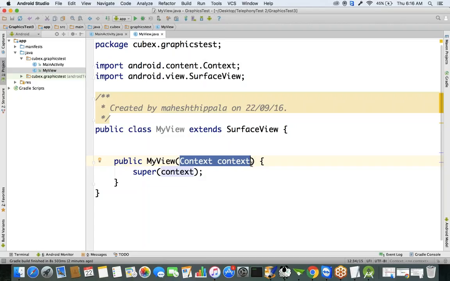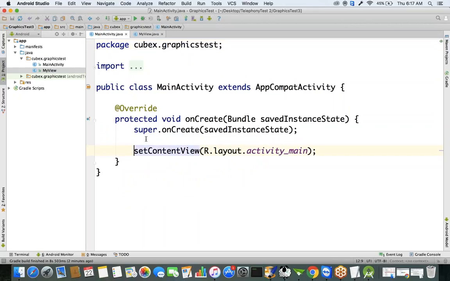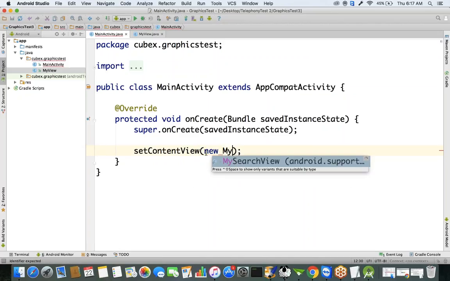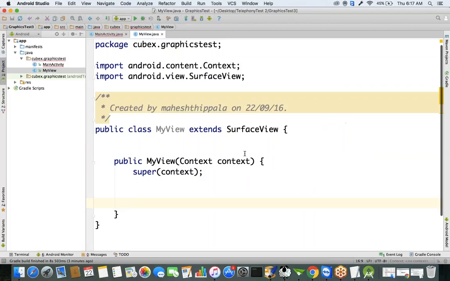Okay, so now in this constructor, we created a surface view component. If you want, you can test it directly. From your activity class, in the set content view method, we specified the XML file, right? Now in place of this XML file, you can define your own class, for example my view. Now we create our own surface view component, that is my view.